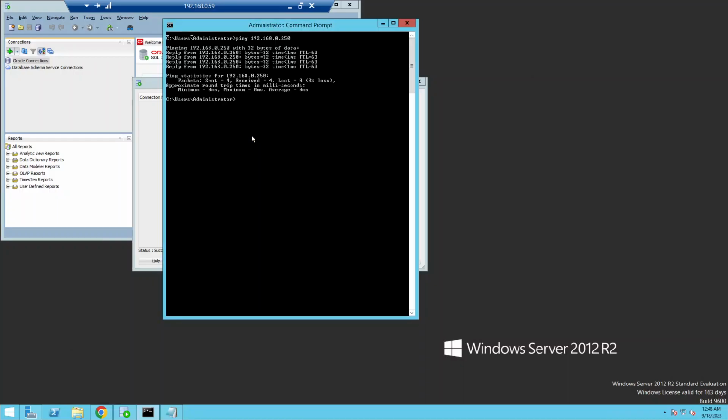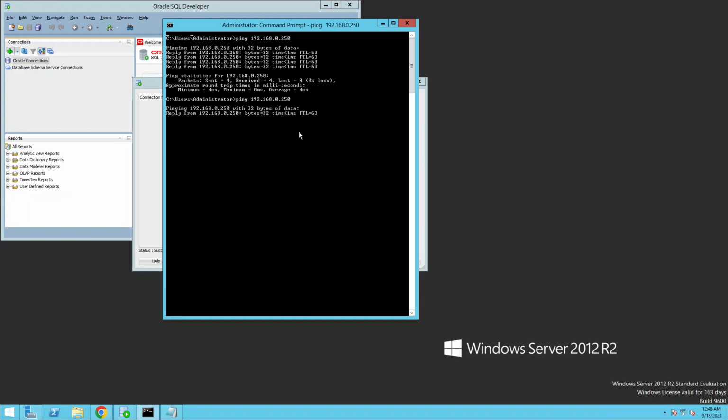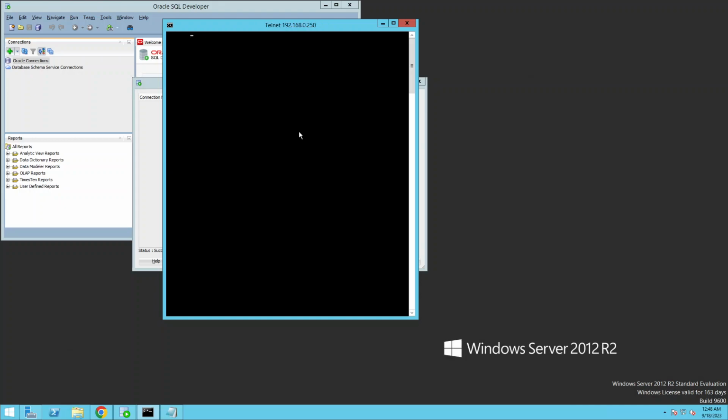I'll make a RDP session to my Windows machine, and I can see the ping is working fine. What I'll want to do now is check whether this client machine, using the VIP IP, can connect to the custom port, which further maps to the database. So 8090 is telnetting, which means it is listening.